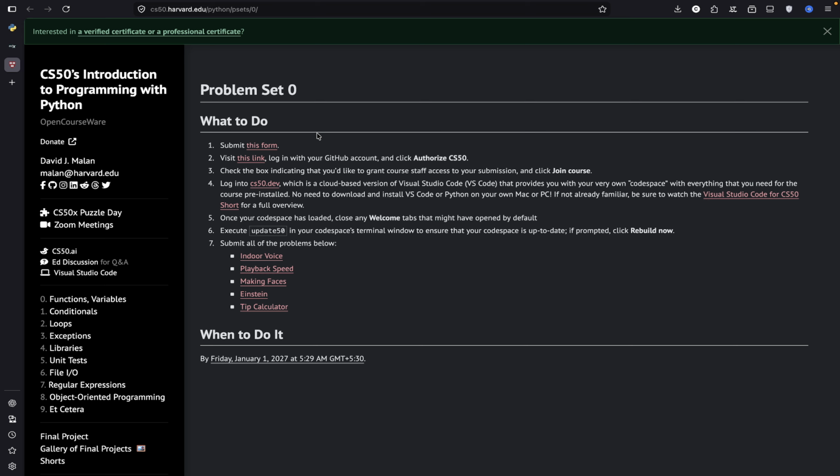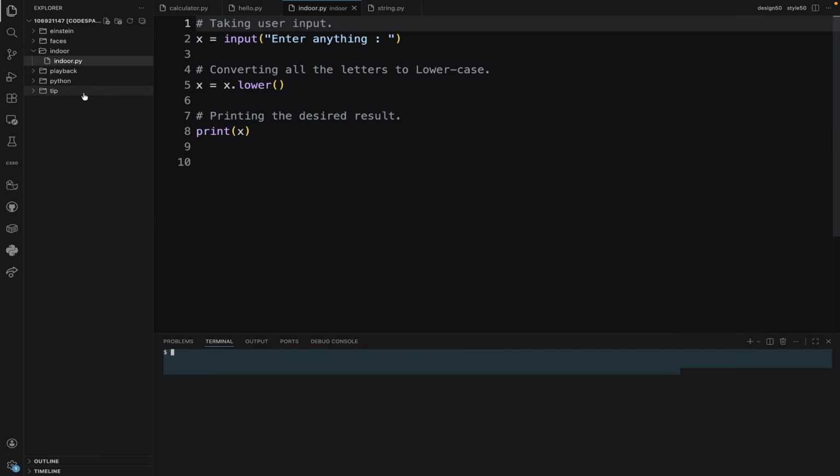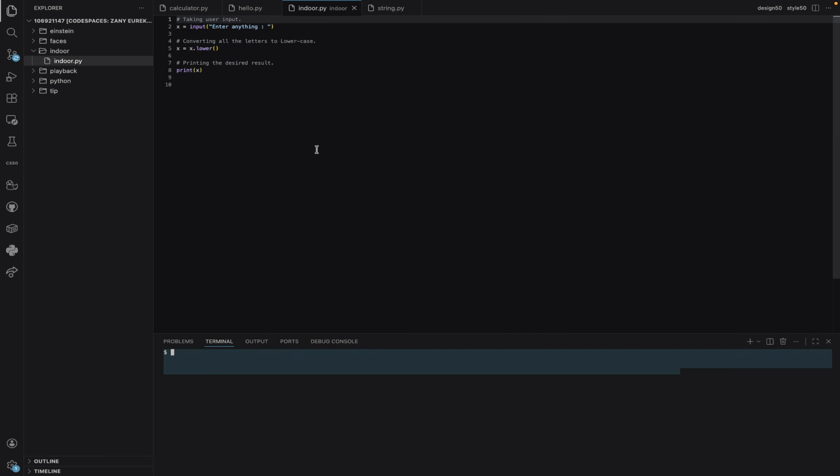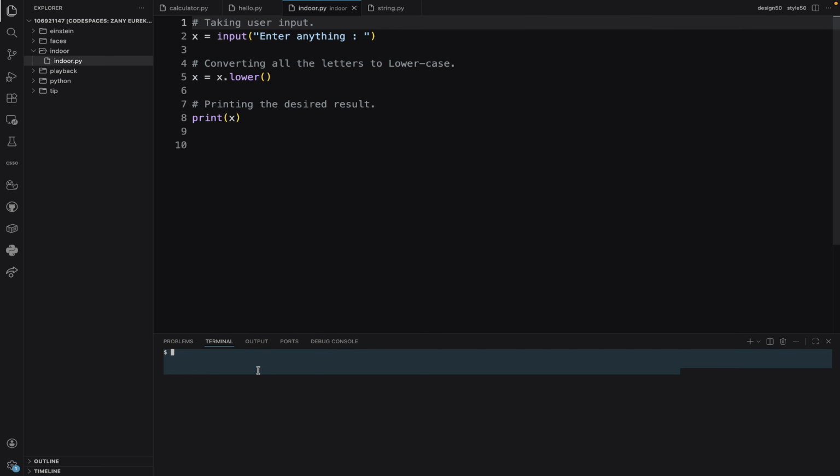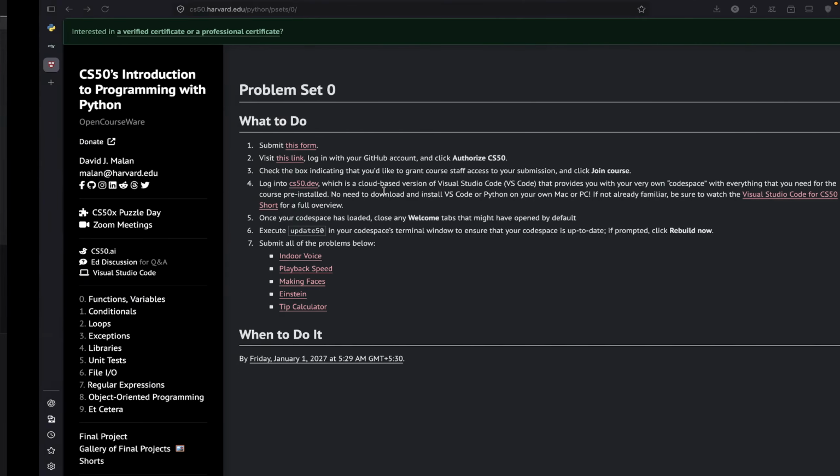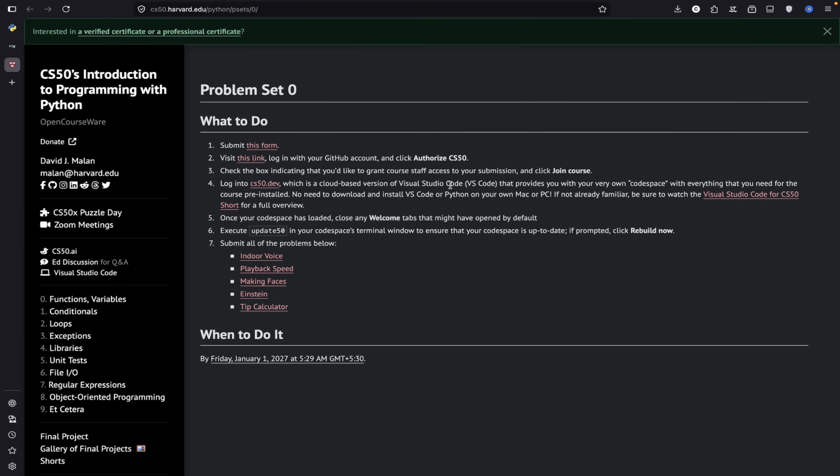I see that first it asks me to connect my VS Code with their CS50 dev account and GitHub accounts, so that they can keep track of my progress and I can submit all my assignments. I have to submit everything in GitHub so that they can check, and the final project also has to be submitted there.